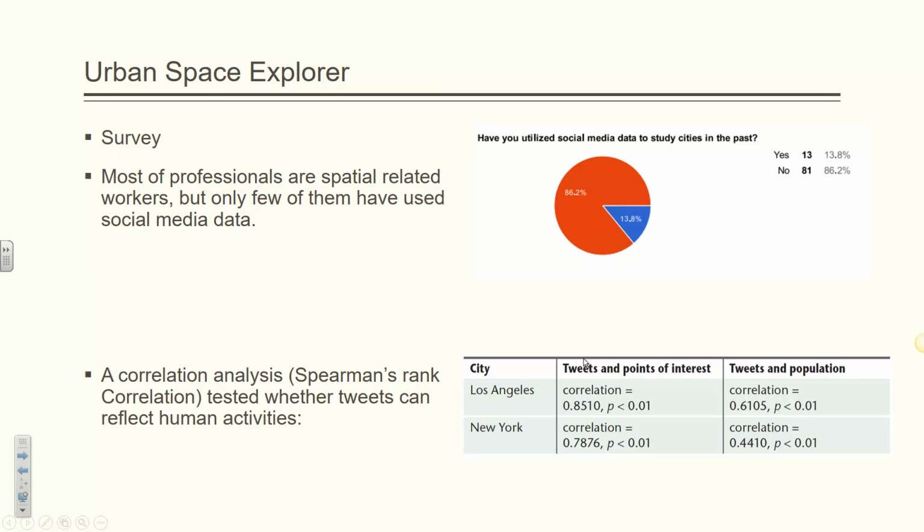The first part is a survey. I've looked at the survey they have done. Most of the professionals are spatial-related workers, but only a few of them have used social media data. The survey also showed the frequencies of participants' work, the data they use, and the analysis tools they use.